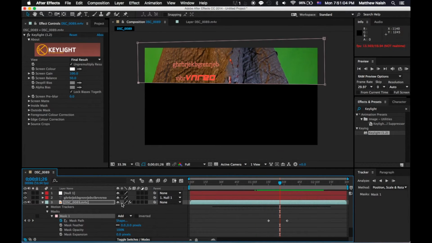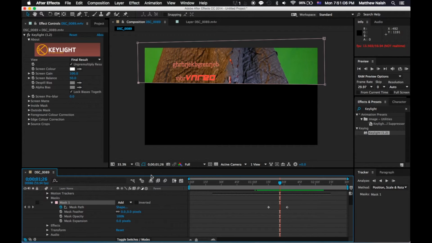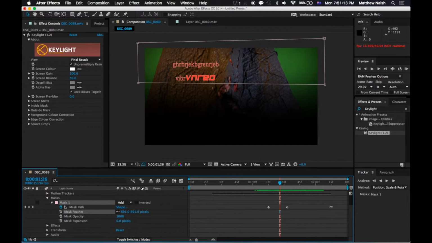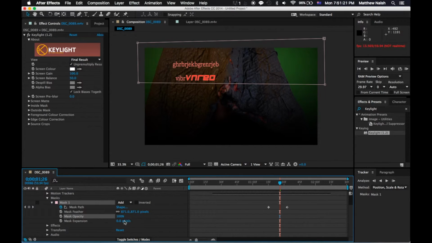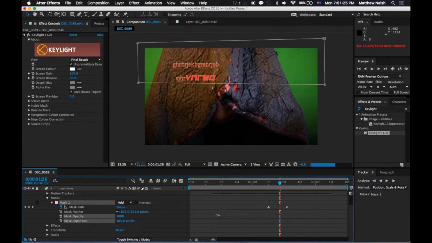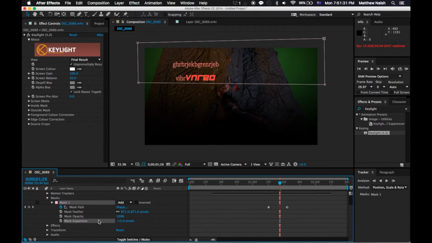So guys, that is masking. You can also mask feather, which we did with the rotoscoping, which is just feathering it out like that, making it a bit softer. The opacity, you can drop it down, obviously, which is pretty much normal opacity. And expansion, guys, is practically just changing the size of the mask, making it darker or lighter.